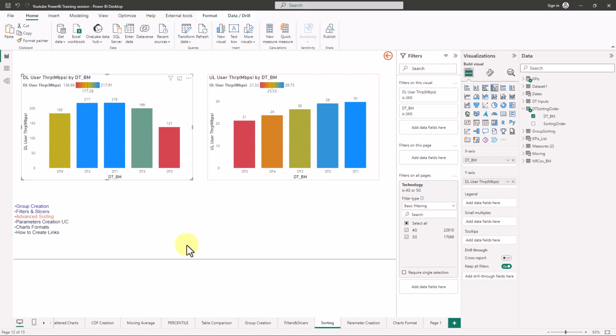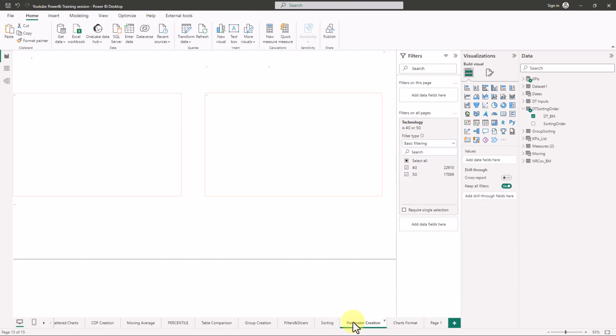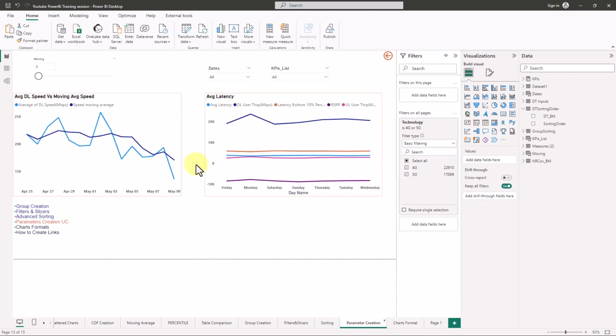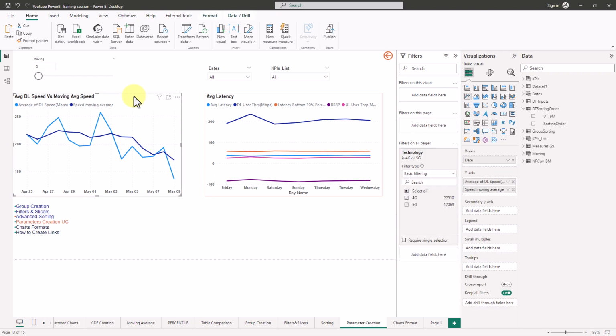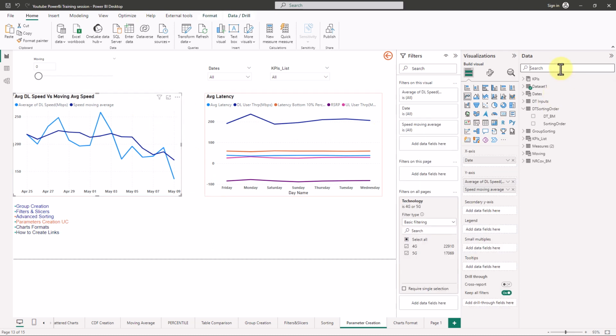Now going to the next point, about if you want to create some parameters to support your calculation. So now let's move to this one. Now you remember we have created this moving average before. You remember this moving average function. So this is the first function.